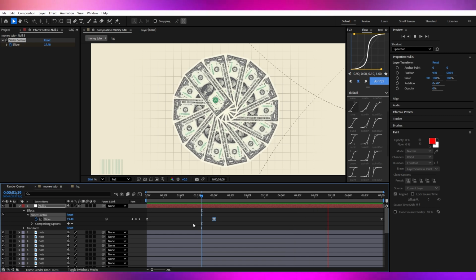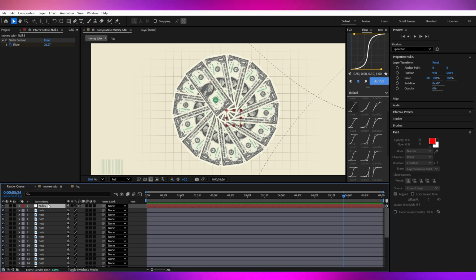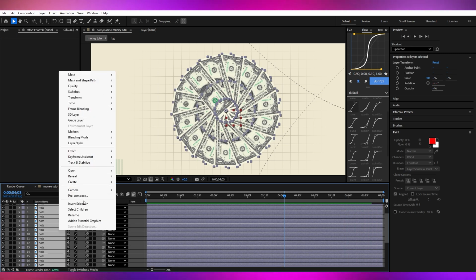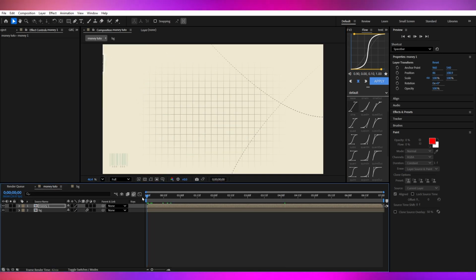ready. To make it even smoother, select all the layers except the background and enable motion blur. Then pre-compose the layers, and you can place your animation anywhere you like.